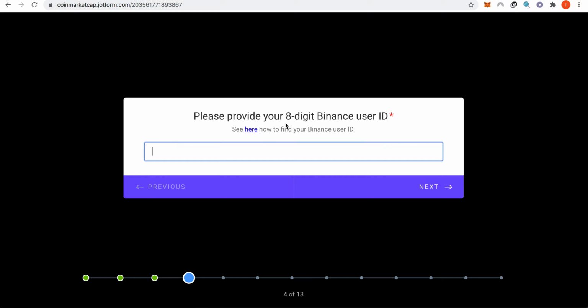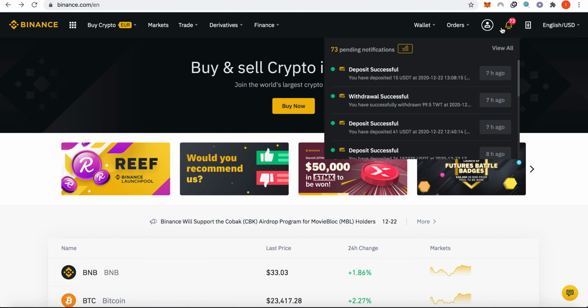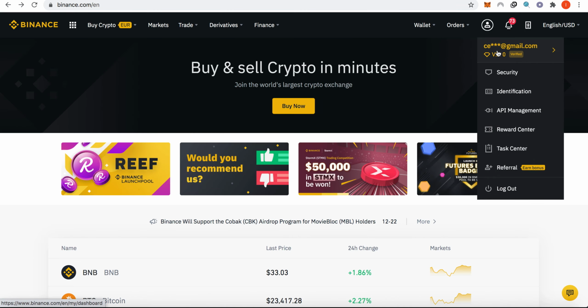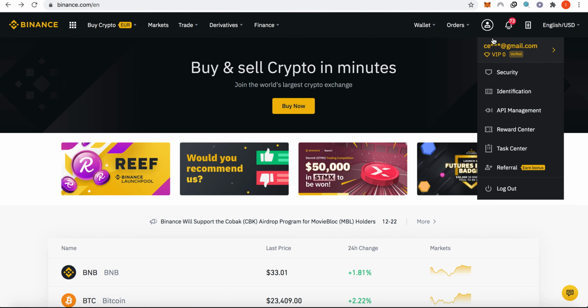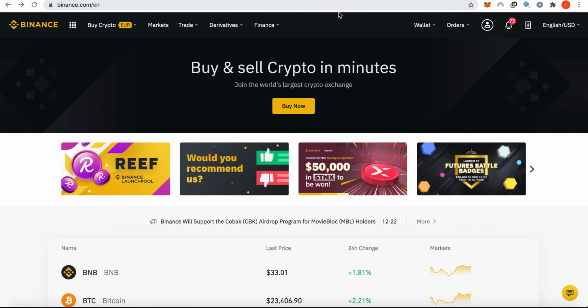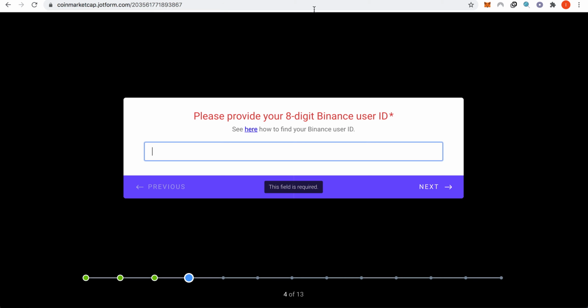Please provide your 8-digit Binance user ID. I will show you when you click on your name in Binance. Also, I will leave the Binance registration URL for you. When you click on this section, you will see your Binance ID. I will write the Binance ID here.